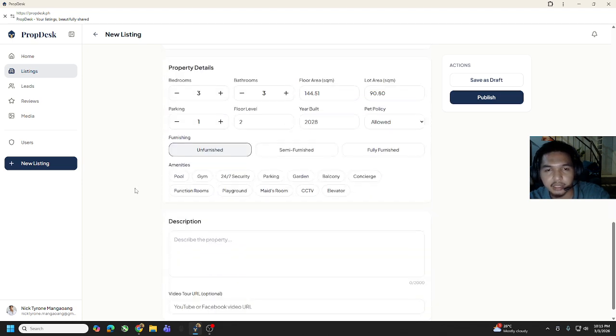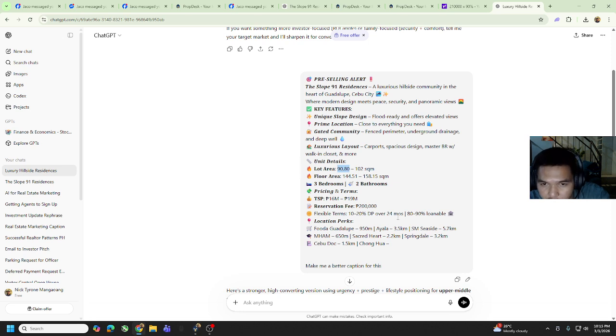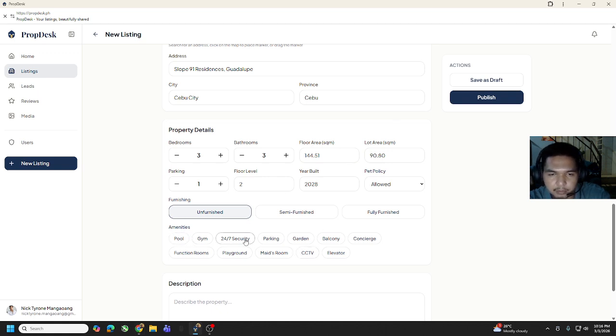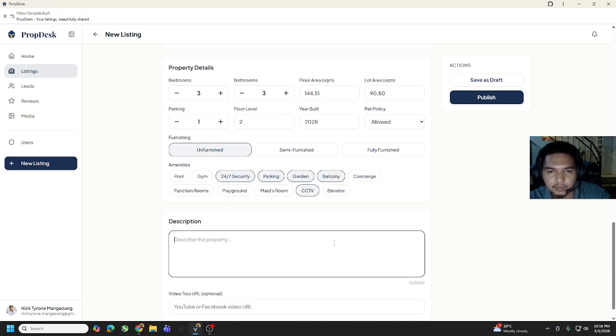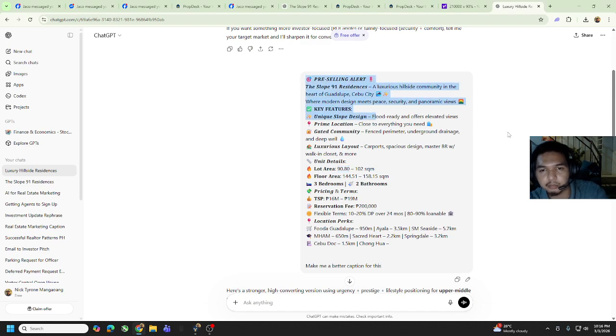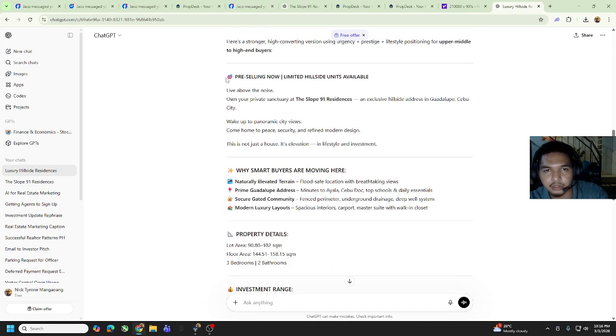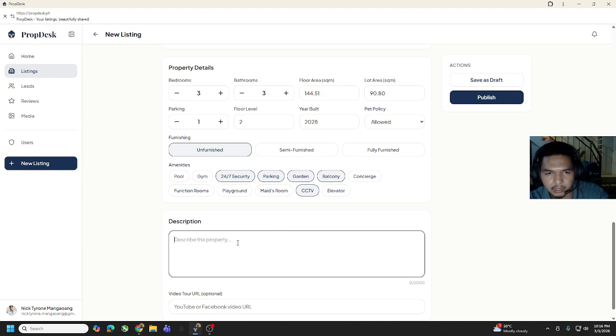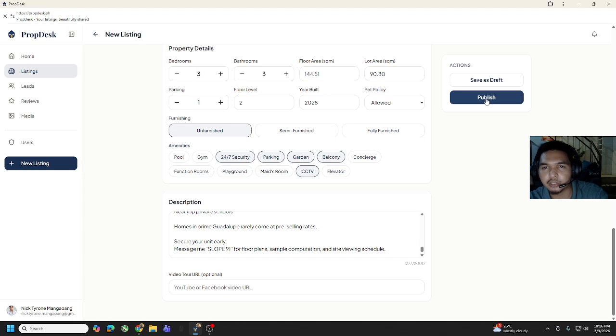Then you can just check the amenities of the project. As of now, I think there's not much of an amenity in this project, so let's just put 24/7 security, parking, garden, balcony, and CCTV. Now for the property description, I'm just going to copy whatever ChatGPT is giving me and put it here. So now I have my own listing for this property. I'll just publish it.